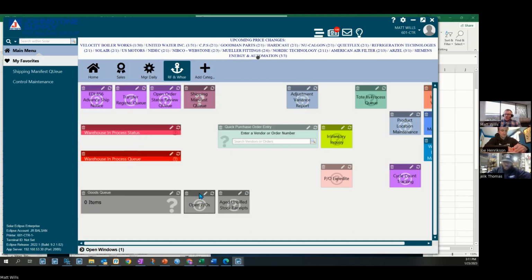This kind of cluster of widgets down here is dealing with return goods. So I got return goods queue, open POs report, if I want to run that for negatives, and the aged unbilled stock receipts. So to me, these 3 things go together. So I put them together on my screen.